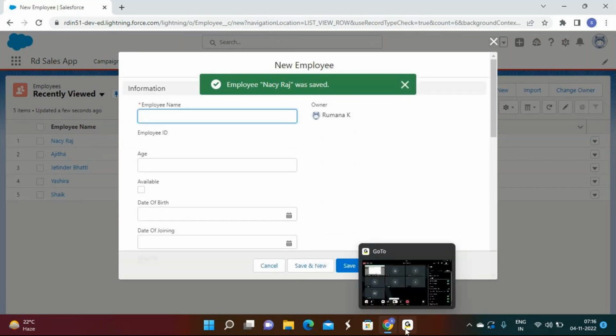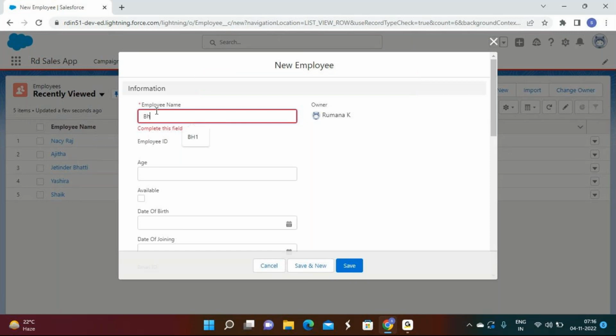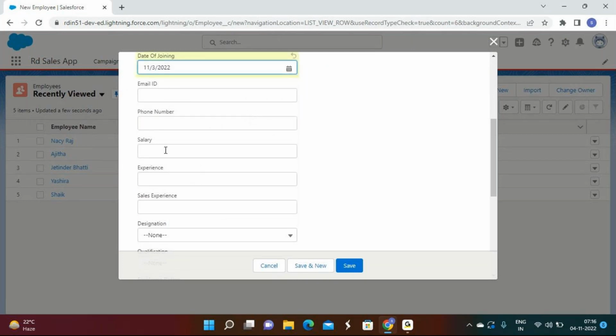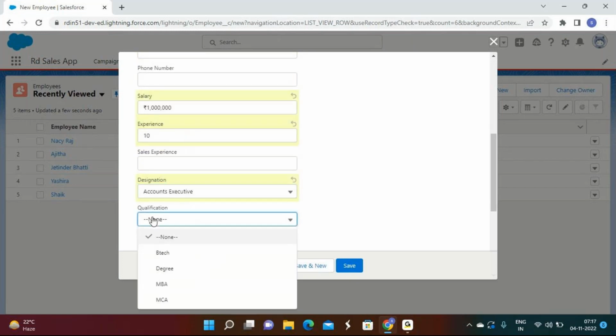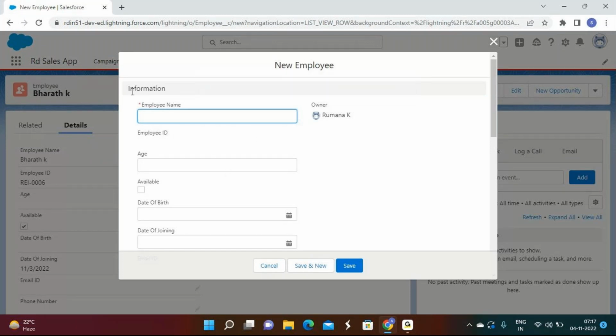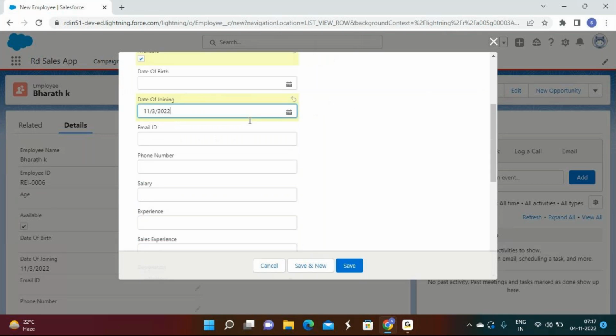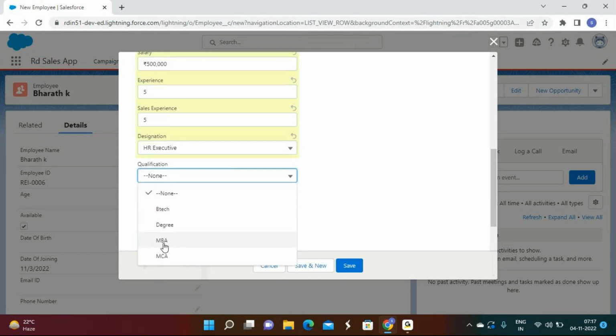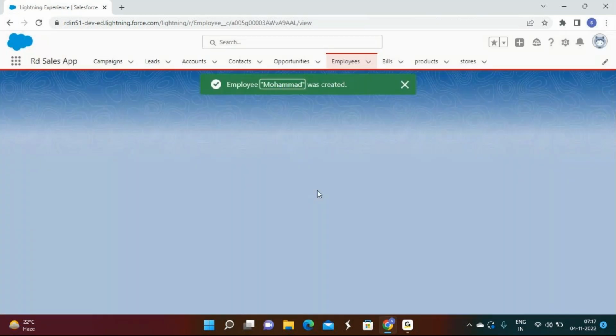Save and new. Now save the record. Save. Now let's see how to create a list view.